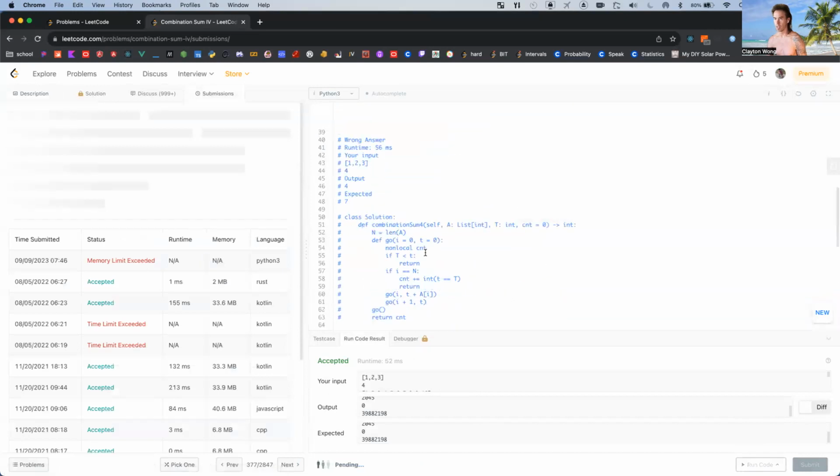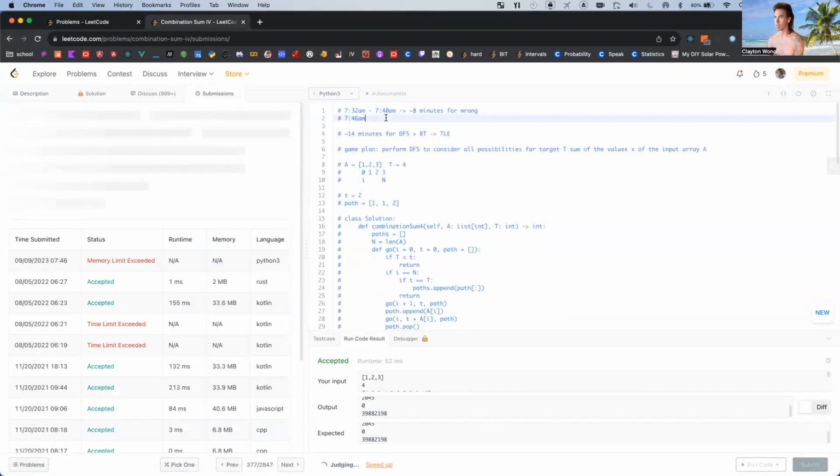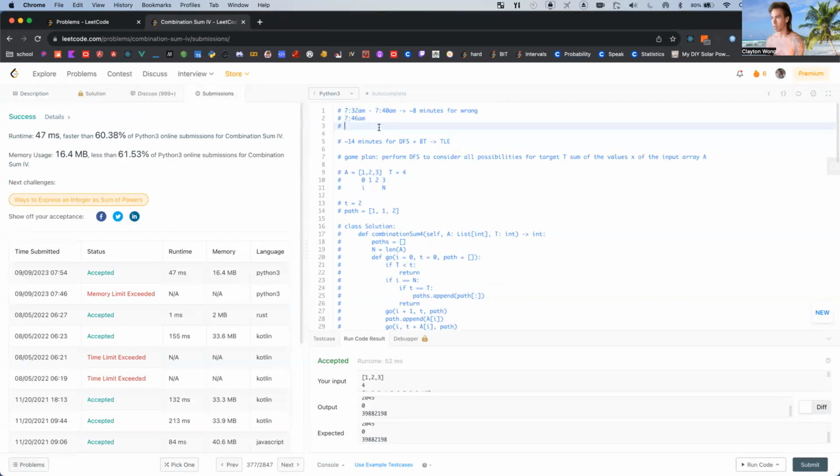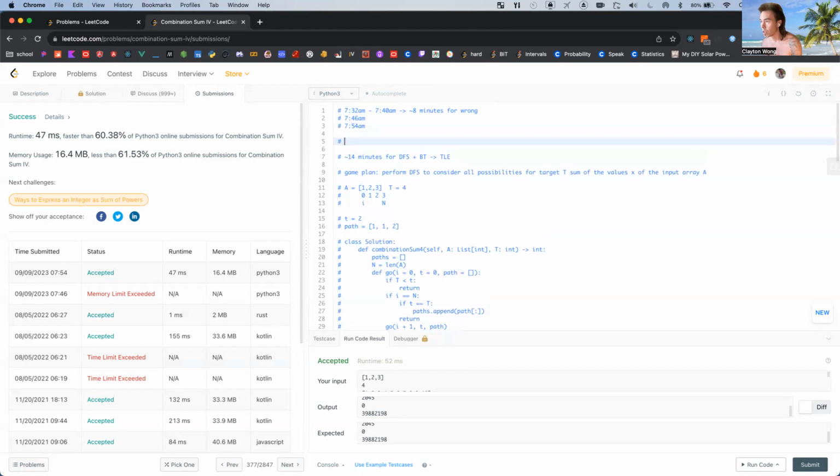Let's see what happens. Okay, yay, 7:54. So that took about 22 minutes, 22 minutes for the solution in Python 3, which is accepted, yay. And then plus one bug.